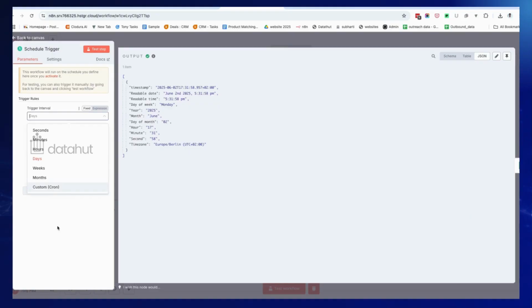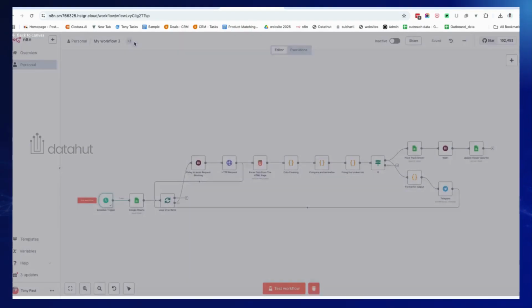We can make it run at specific hours. You can run it in, say, a 6 hour or 4 hour window. Make sure that there is enough time for each automation run to finish, and ideally run this automation every day and never go to less than 3 hours. Okay, so this is a schedule trigger. This is where it starts.